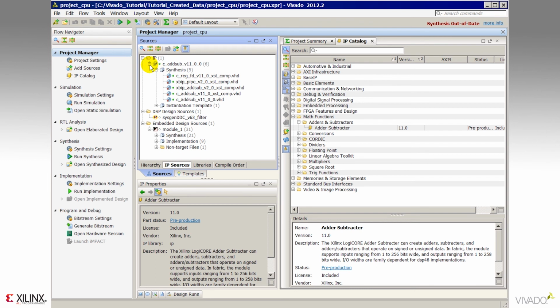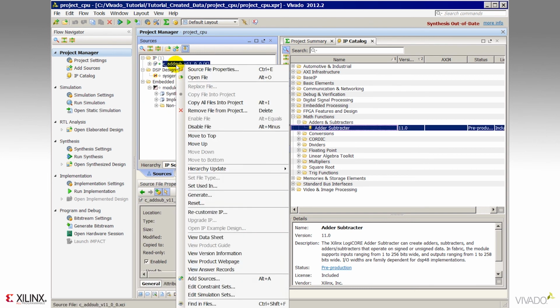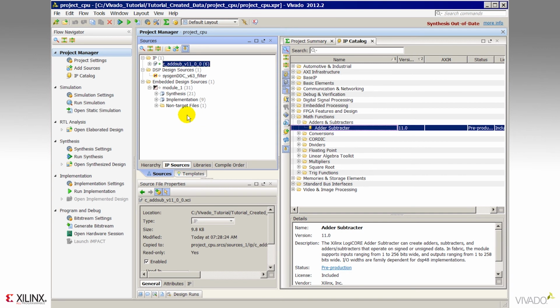If I select the IP module in this view, notice I can generate the IP, reset the IP, or recustomize the IP, all within the project. I also have access to the datasheet, the version information, and the product website for all of the different IP.